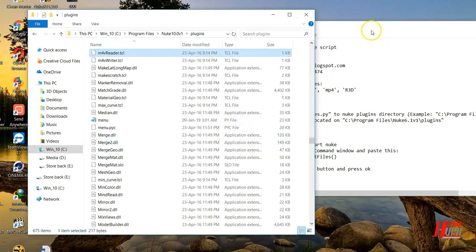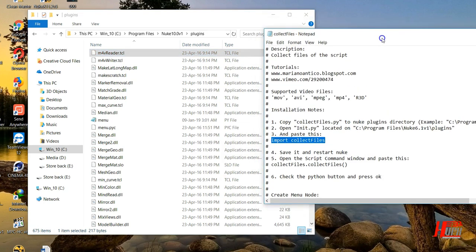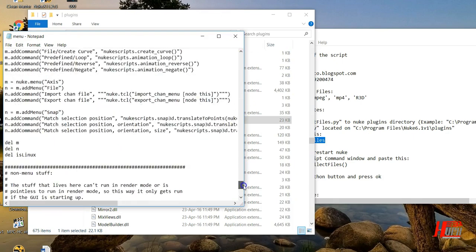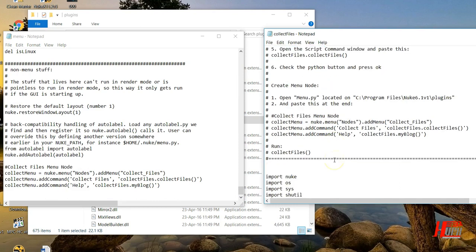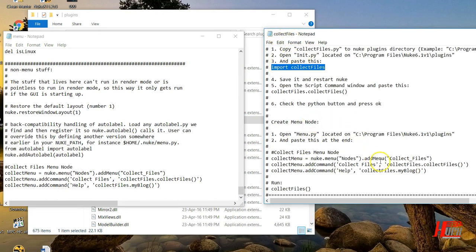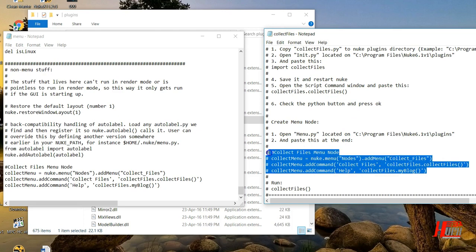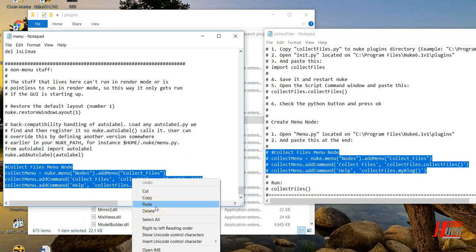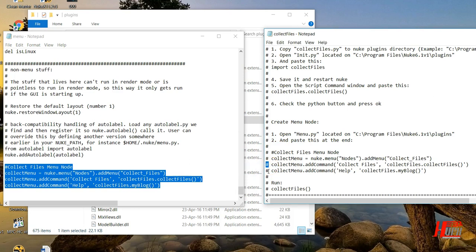I need to make a tool or an icon for this script inside Nuke. So I need to go to menu, go down over there, and from the collect files just take these lines and paste them here. So here, copy and paste. Okay, but remember, here we have several hashtags you need to remove. 1, 2, 3, 4. Here I don't have these four hashtags.